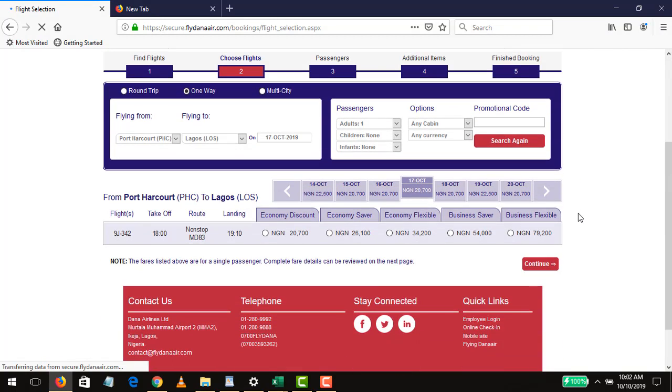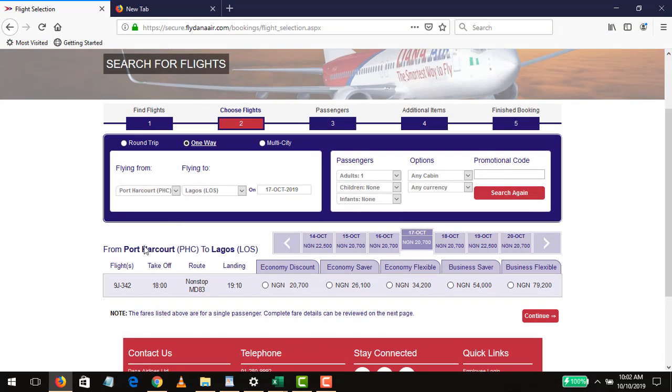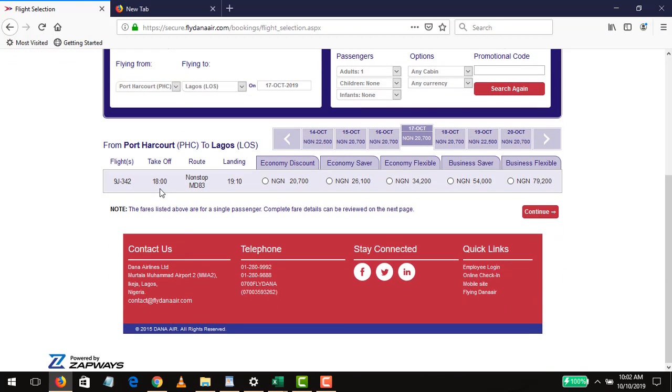Okay, Dana has just one flight. Can you beat that? They have just one flight, right? And that's in the evening. It leaves Port Harcourt at 16:00. So it just means if you wanted to travel in the morning or in the afternoon, they're just out of the question. But just to complete, let it not be that we didn't check out everybody.